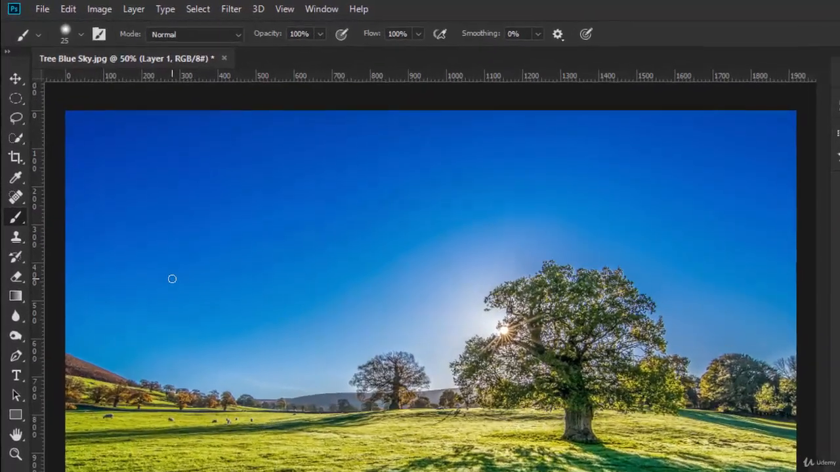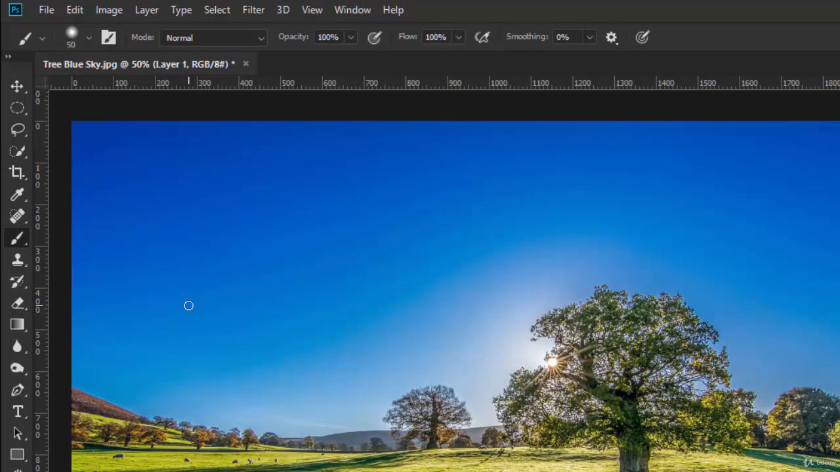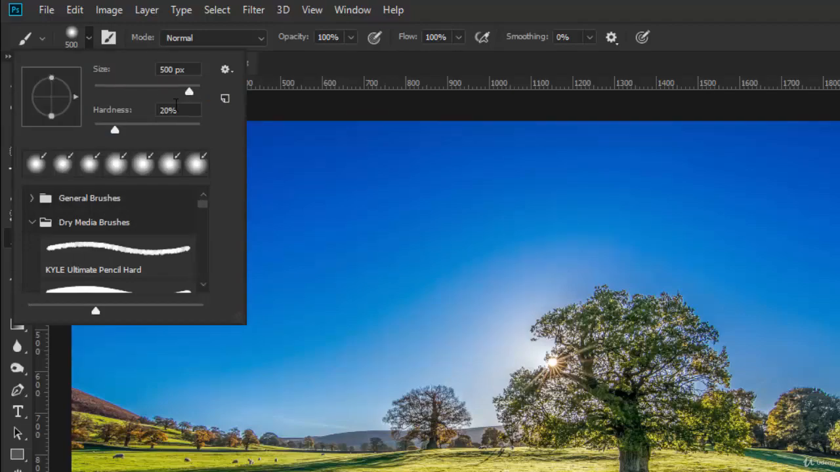And the first thing you would want to do is bump up your brush size. So I'm going to use my right bracket to get a nice big brush. You can also do that up here by changing the size. And then we're going to make sure the hardness is all the way down so it's nice and soft. And then we can close that.